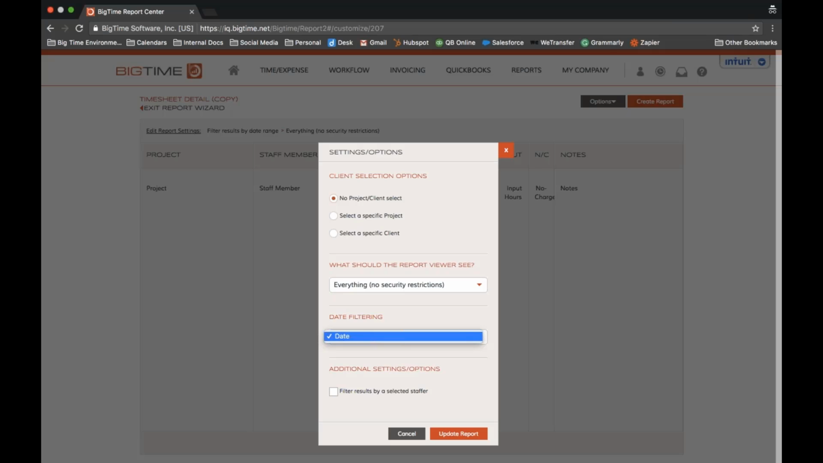Okay, the next little portion down is additional settings or options, where we can actually filter results by a selected staffer. Same principle of using the drop-down option to select a specific client or project. We'll be able to say, hey, BigTime, I really only want to see timestamps for Brea Phillips. By selecting this little radio button, that will give us the option to say I only want this for one individual staff member. Now, this does actually make it for individuals. It doesn't make it for groups. So if you do need more than one individual's time to be showing, it is best to leave this blank and then just filter down what you do need.